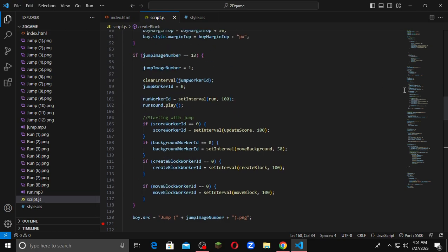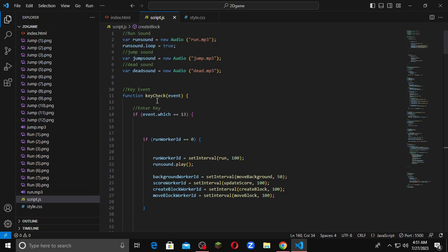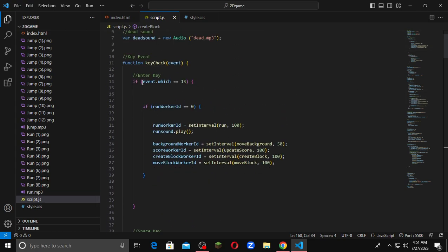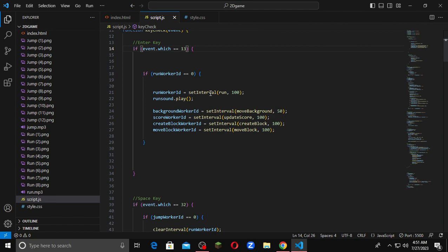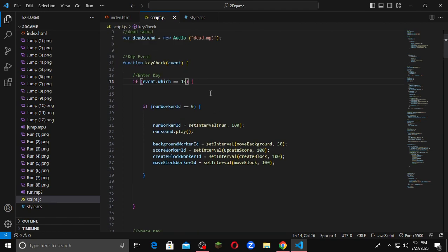So here right on the top, you can see the keyCheckEvent function, which basically what it does is when you press the enter key, so this is basically the number code for the enter key, which is 13. You can get this by alerting, doing alert.